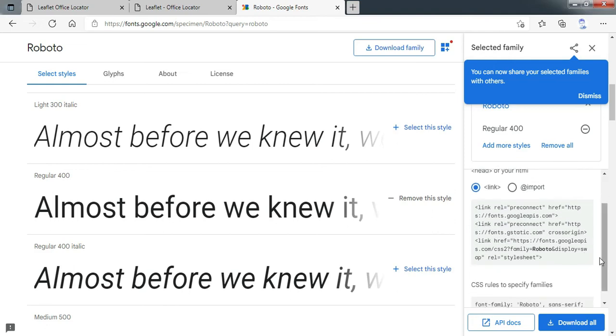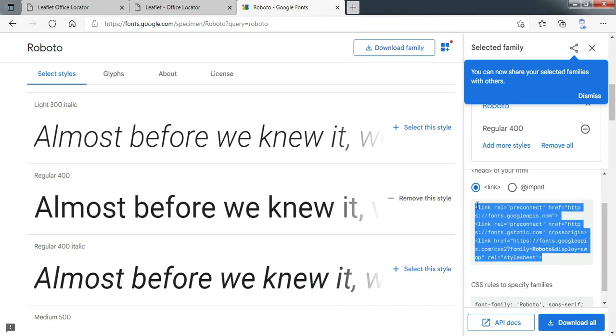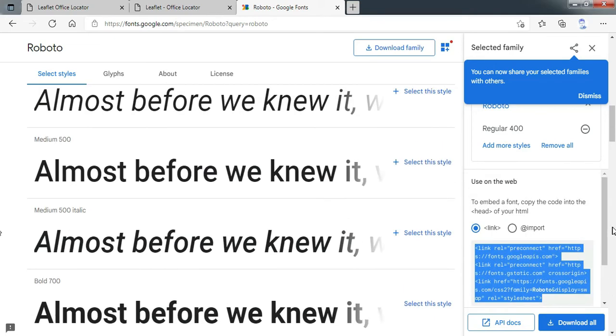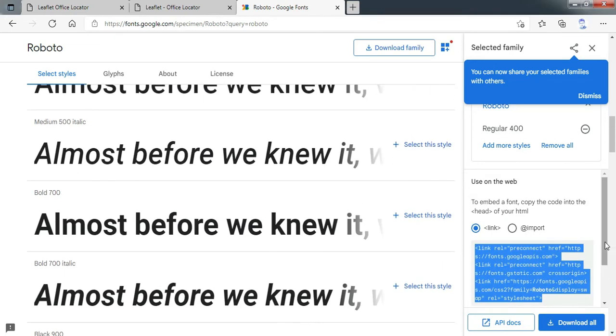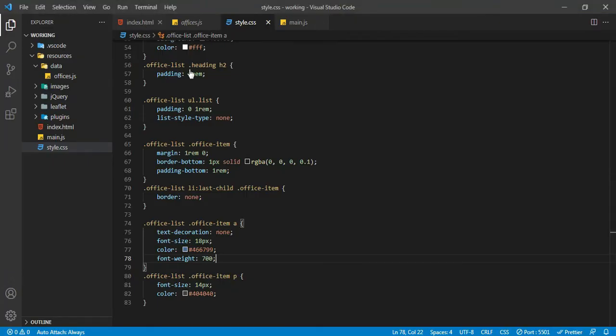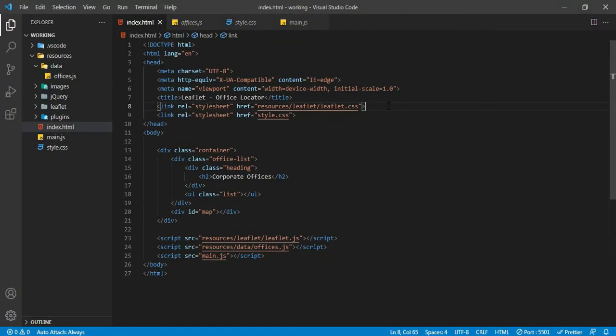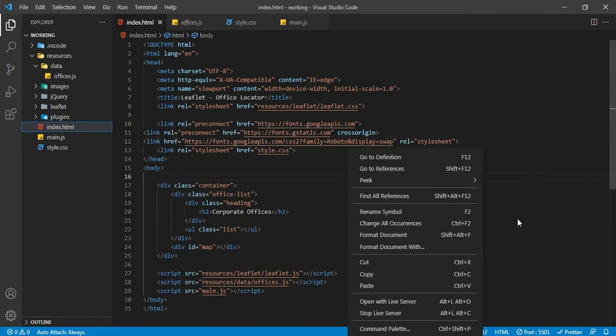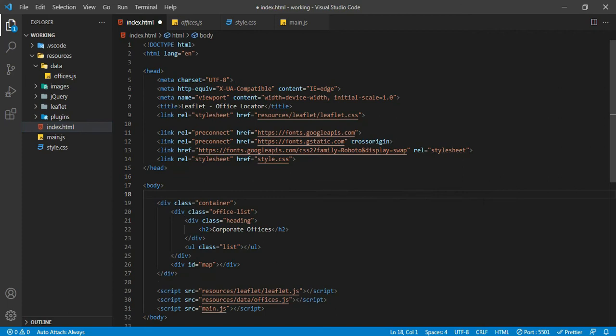this is the code we have to copy. So to use Roboto regular 400, we have to copy this from the Google website and paste it into our HTML file in the CSS reference. So we have pasted this code. Let me format the document. So this is the code for accessing the Roboto font.